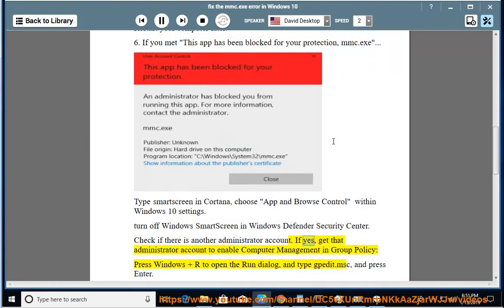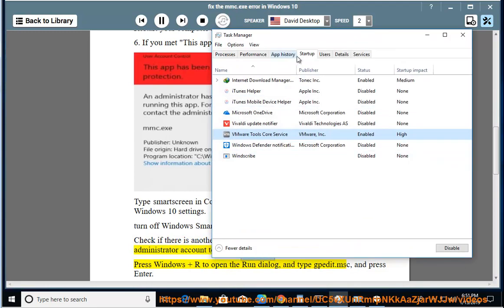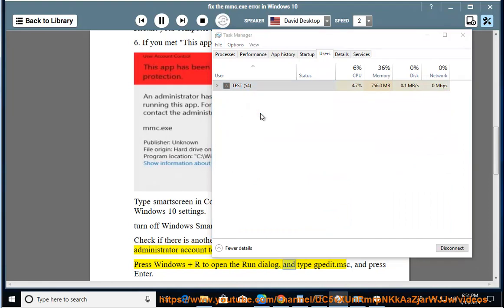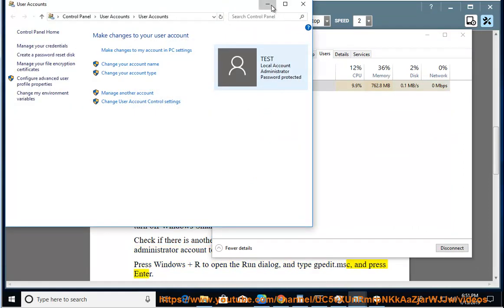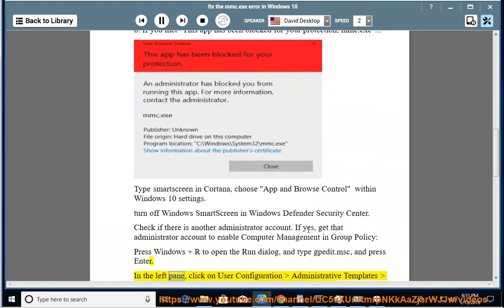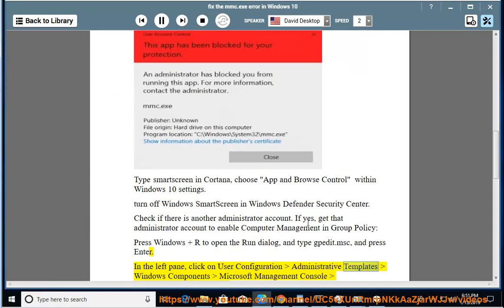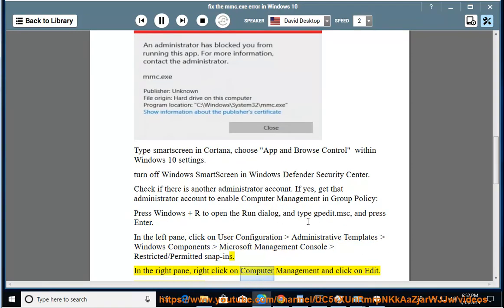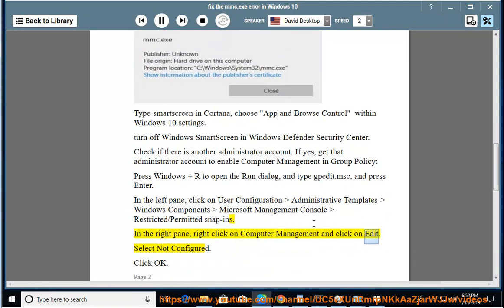account. If yes, get that administrator account to enable Computer Management in Group Policy. Press Windows and R to open the Run dialog, and type gpedit.msc. And press Enter. In the left pane, click on User Configuration, Administrative Templates, Windows Components, Microsoft Management Console, Restricted/Permitted Snap-ins. In the right pane, right-click on Computer Management and click on Edit. Select Not Configured. Click OK.